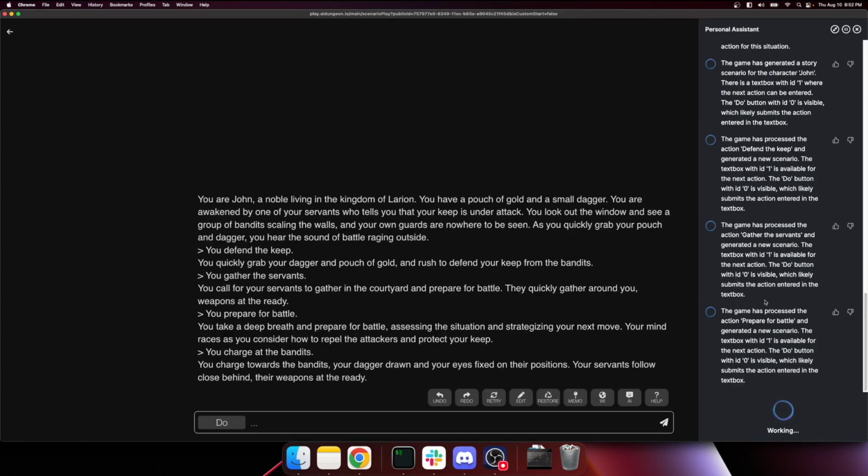You charge towards the bandits, your dagger drawn and your eyes fixed on your positions. Your servants follow close behind, your weapons at the ready.